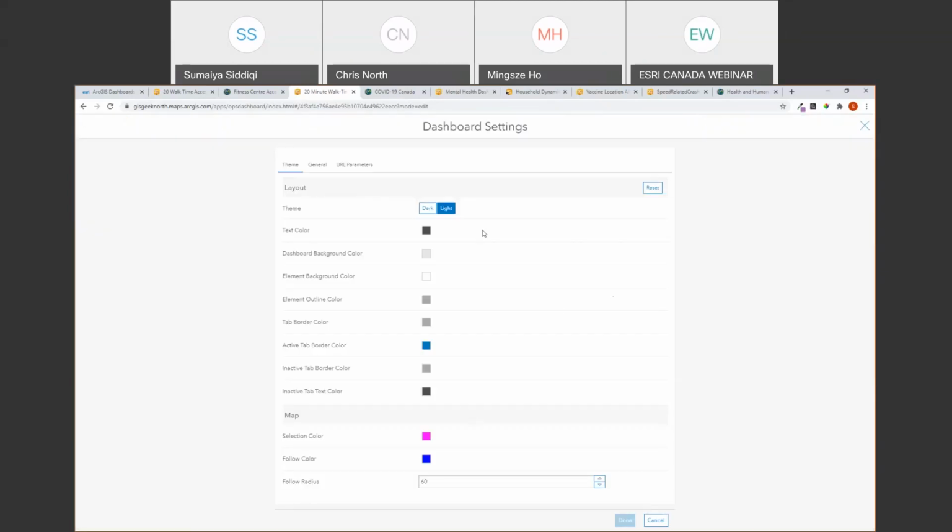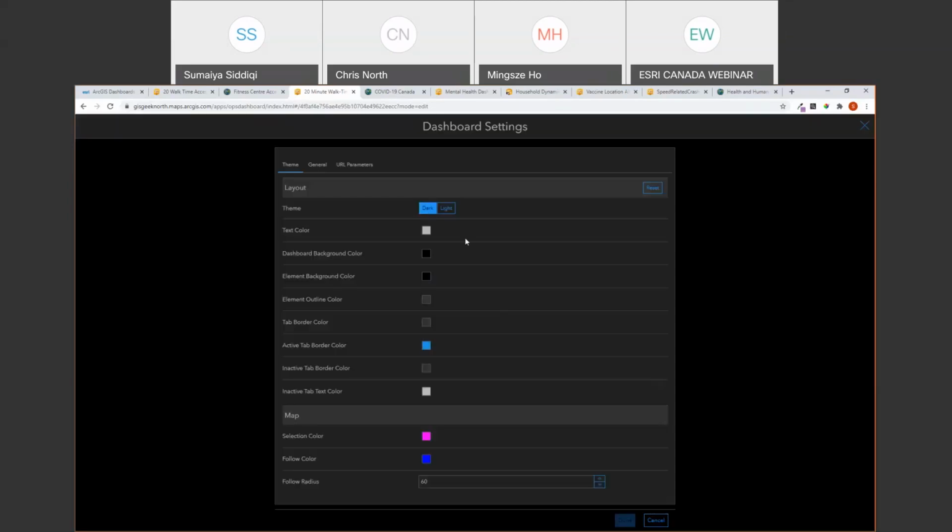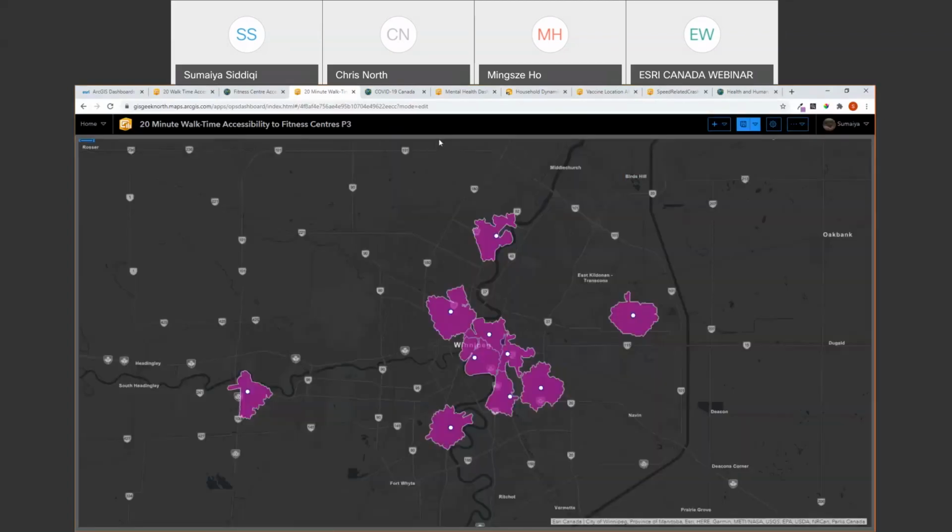So through here, I am going to change my theme from light to dark. And there's a whole bunch of options that I can configure for the visualization of my dashboard itself. But I am going to change my dashboard background color into this dark gray. And so you'll see that dark gray appears here. And now my theme is a darker theme.